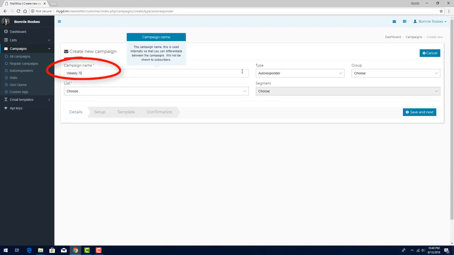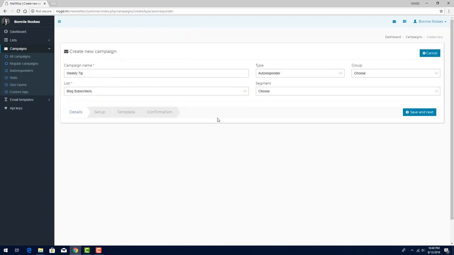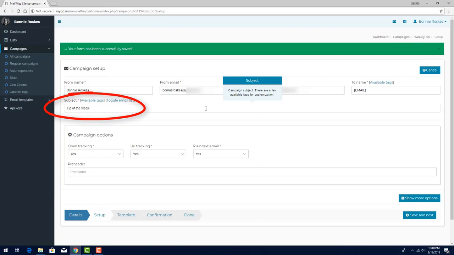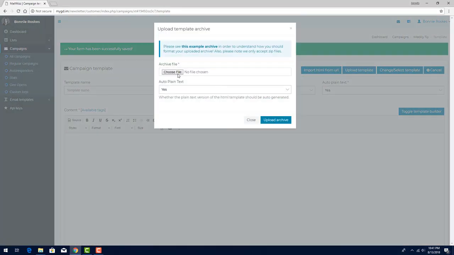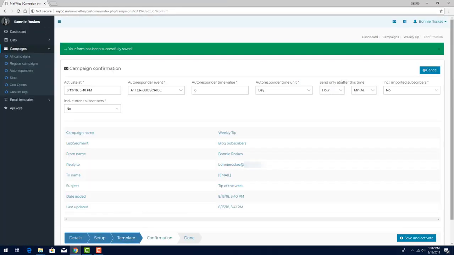I'll name this autoresponder Weekly Tip. I'll choose the same list as before, then proceed to the next step. The options on the campaign setup page are the same that we saw for regular campaigns. I'll enter a single subject, Tip of the Week, leave the other options as their defaults, and proceed. The template definition is the same for regular campaigns as well. The campaign confirmation step is where autoresponders differ from regular campaigns.